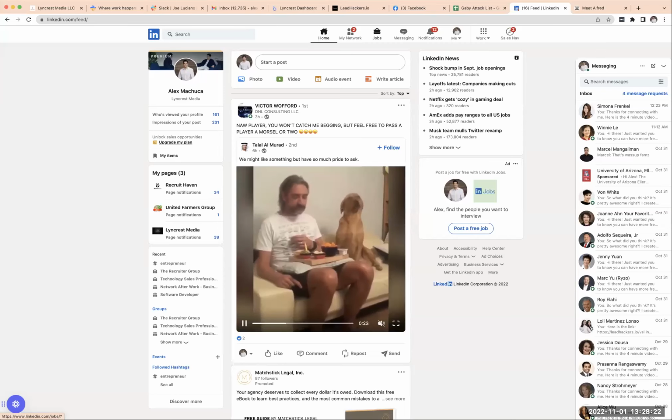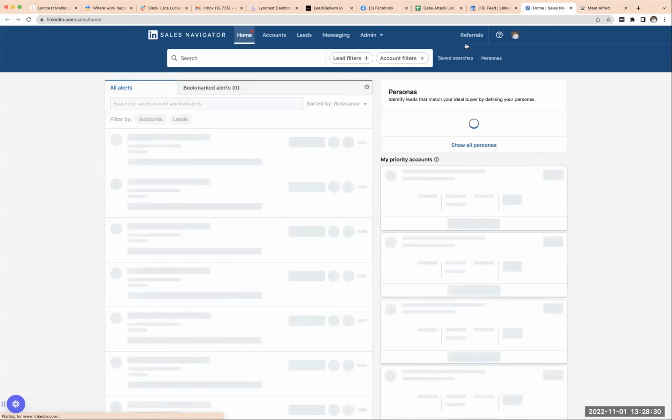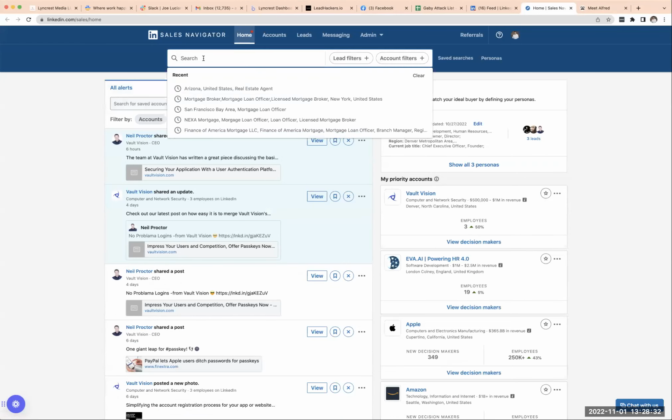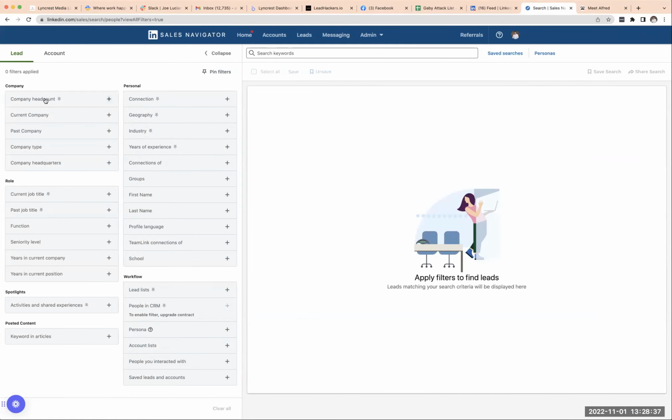The first thing we're going to do, after you buy LinkedIn Sales Navigator, is look in the right-hand corner. It's just going to say Sales Nav, so you're going to want to click on that. This search bar is where you're going to search, but we're going to click on lead filters. As you can see, you can look up job titles, geography, and the industry that they're in. I like to keep it very, very simple. Don't try to get fancy.